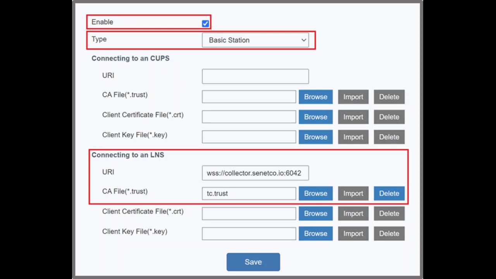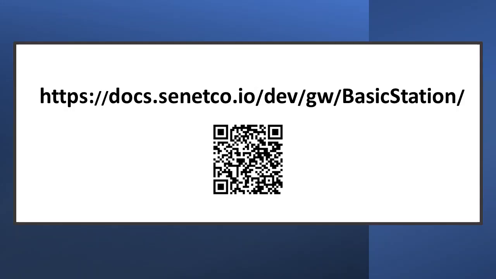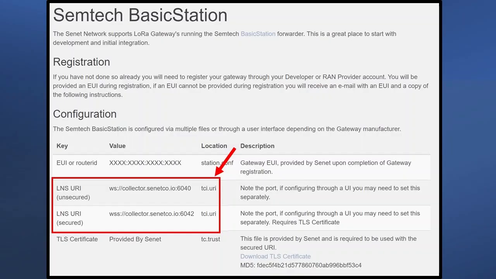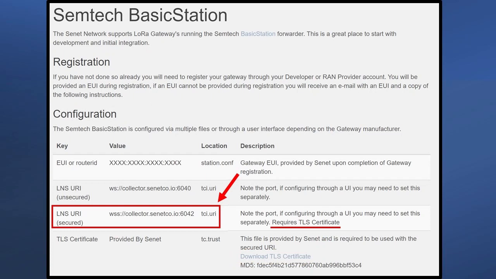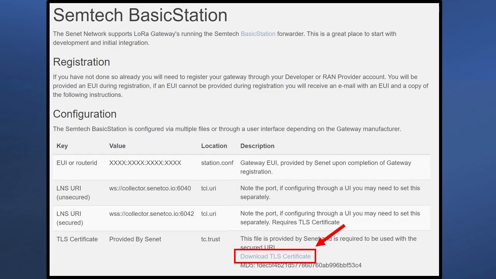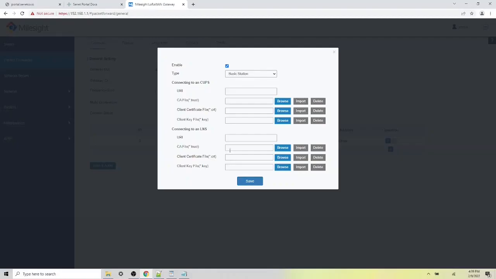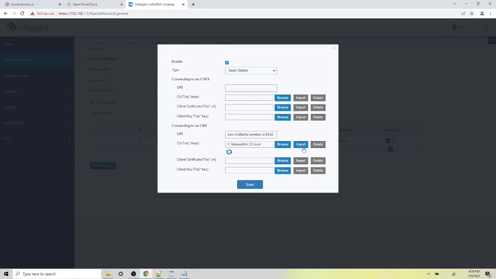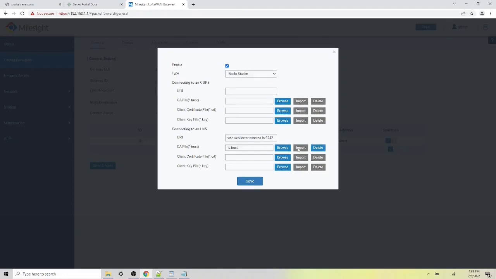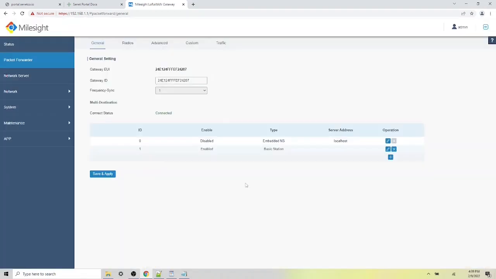Referencing the basic station documentation we opened earlier, we can see that Senate provides us with 2 LNS URI values and allows us to download a copy of the TLS certificate, which in this instance will be required since I'll be using the secured URI version in this video. Download a copy of the TLS certificate, otherwise use the unsecured URI value. Paste the URI value. Browse for the downloaded TLS certificate, and then press the import button. Upon a successful import, you'll notice that the import button becomes grayed out and the delete button becomes clickable. That means it's successful. Finally, click save and then save and apply.